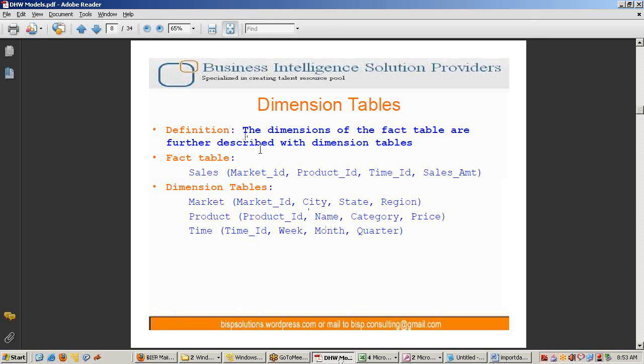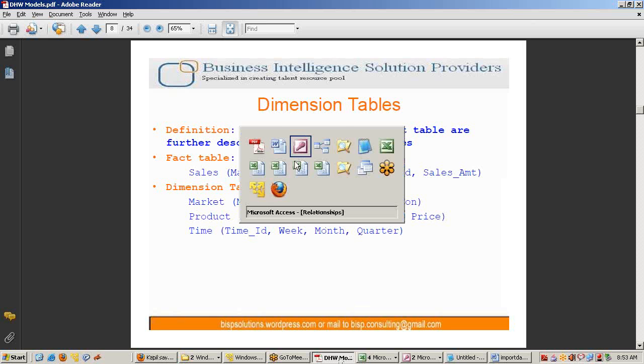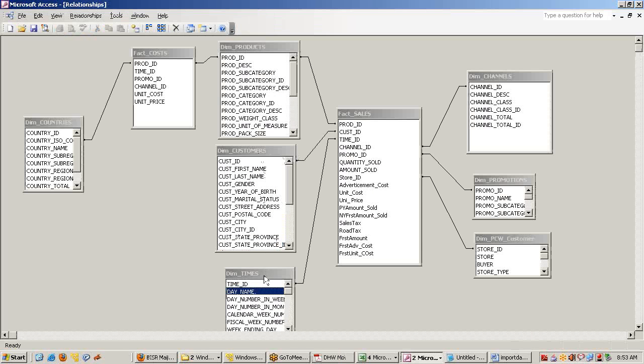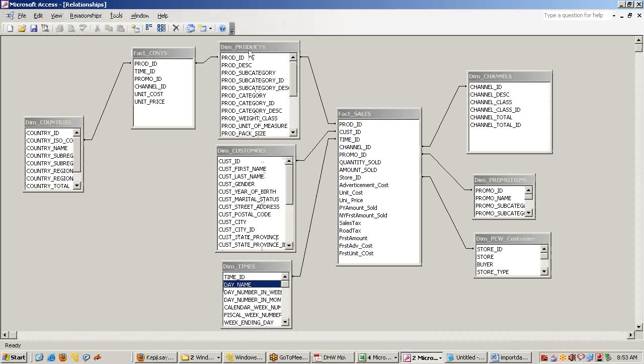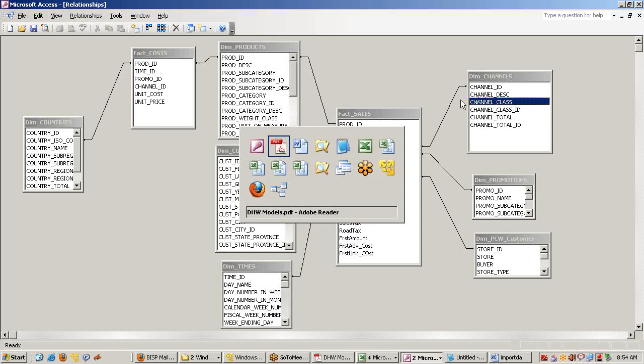So a dimension is one integrated table which talks about one subject area, like customer dimension, where the subject area is customer, or product dimension, where the subject area is product. Ideally, it should be like this.